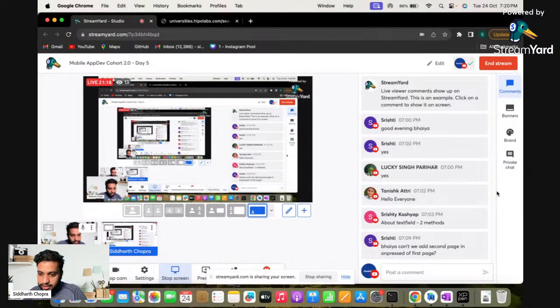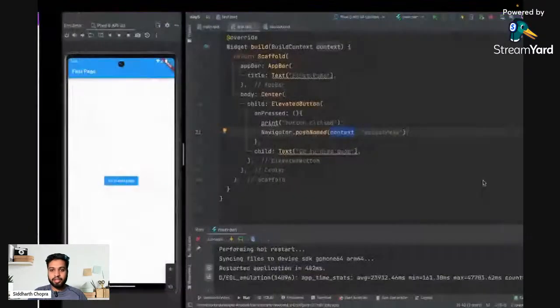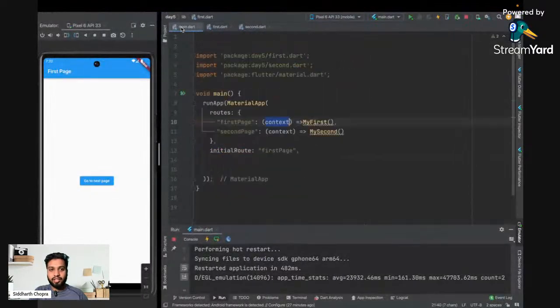Here, can't we add second page on press of first page? Yes, you can add. First page here is just the class name, and the name here is just first page and second page. It can be login. Just for showing you the demo, I have named it first page. In a real app, you won't find any app with the name first page. It might be a login page, registration page, home page, or dashboard, any kind of page it can be.